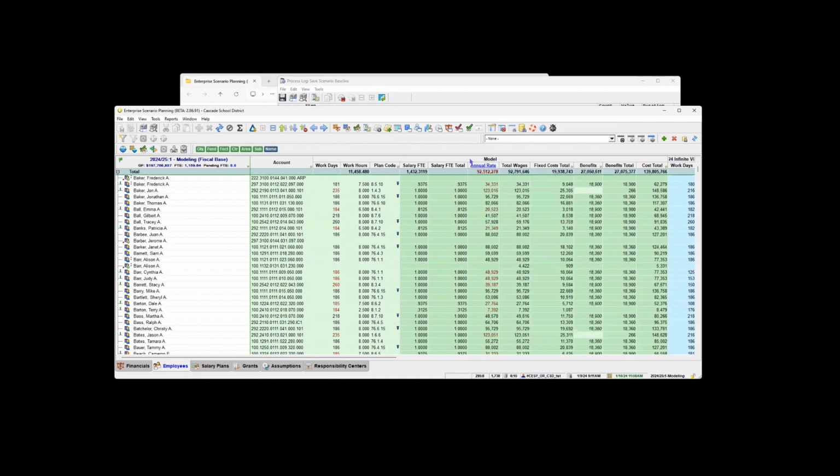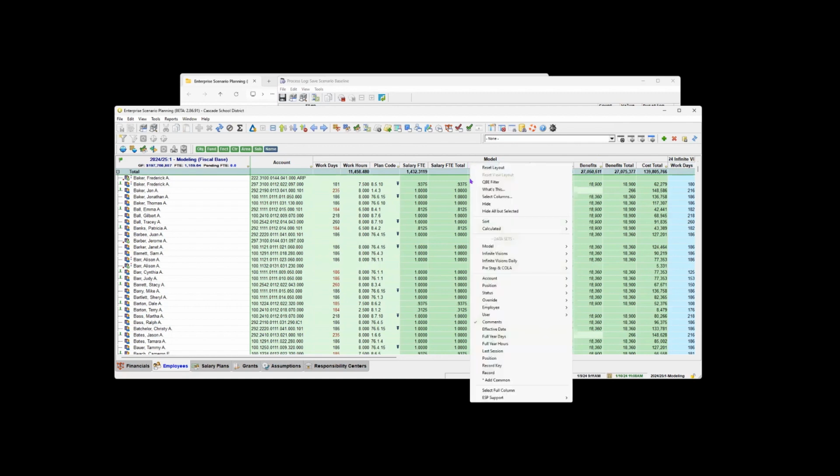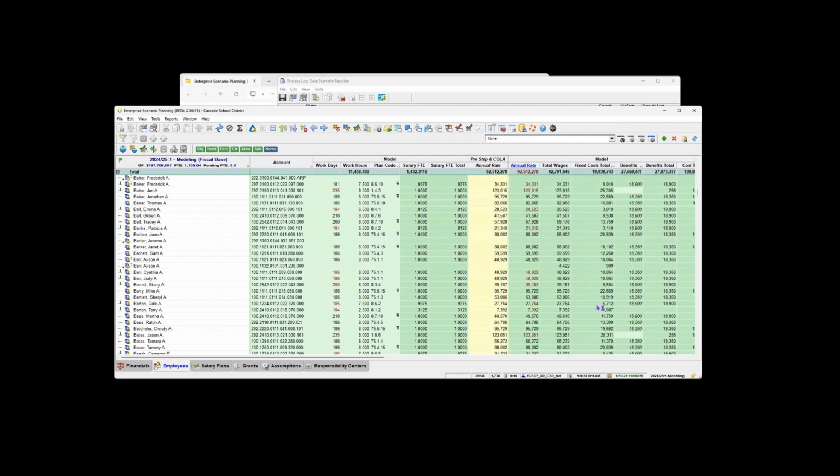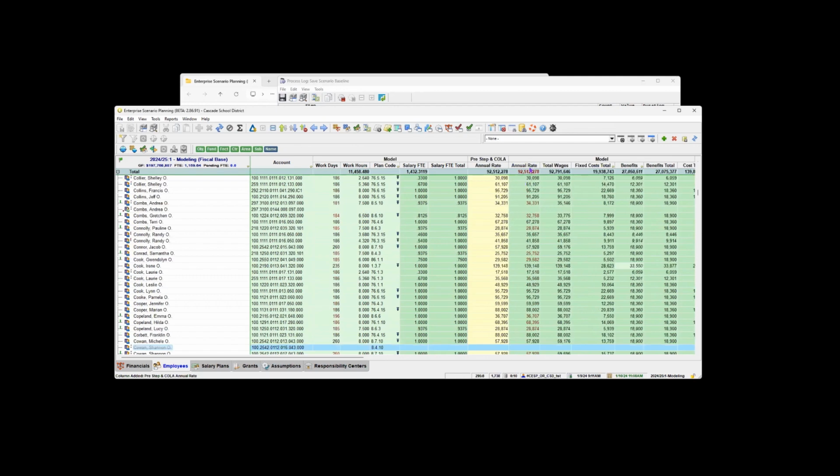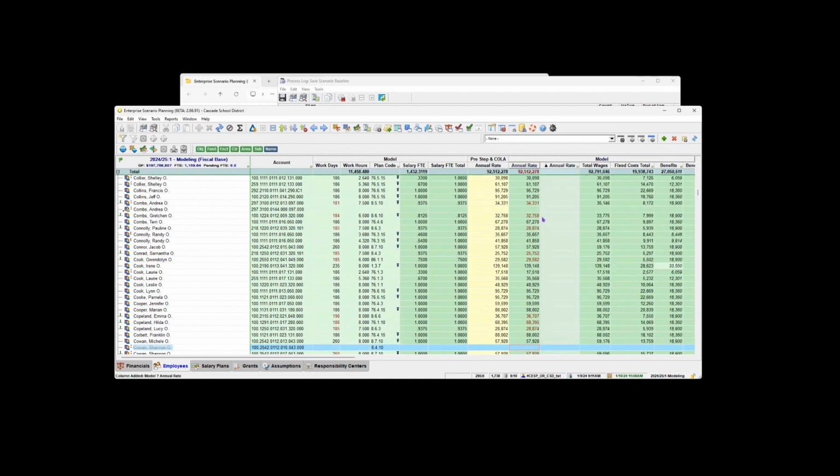So if I wanted to see annual rate, right click, baseline annual rate. Now it's yellow. I'm going to put in that delta column. Right now there's no differences because the yellow is an exact copy of this annual rate.